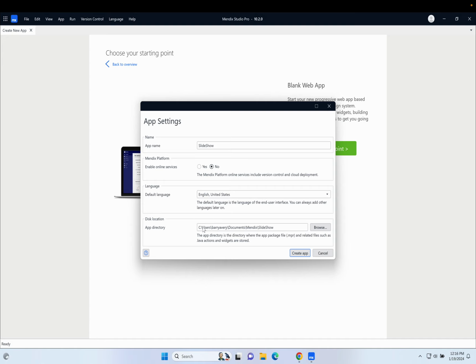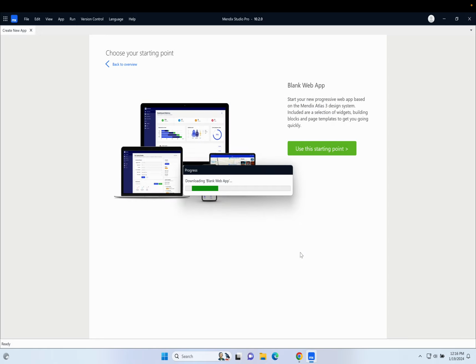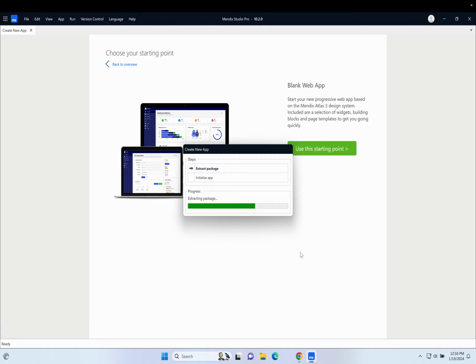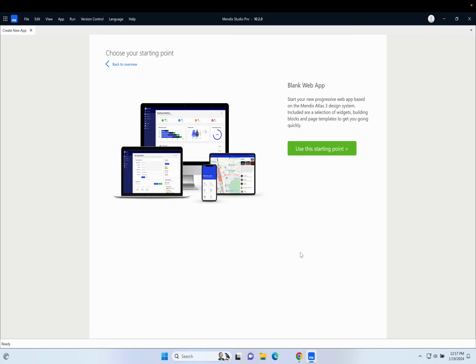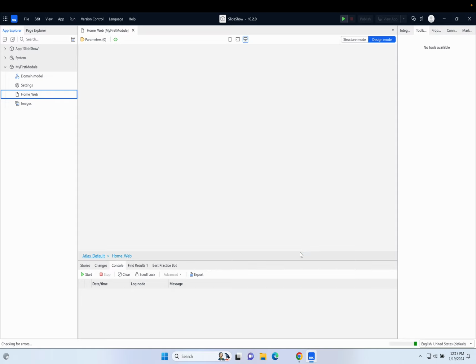And I'll leave this where it is. Obviously you should change the app directory. That's where Mendix is going to save all the resources that make up your app. I'm just going to leave it pointing to here at the moment. So I'll click on Create App. Now, because I said don't create all the online services, creating a blank web app in this instance should be very quick. It'll take a little bit longer if you're actually using the full feature set of Mendix.